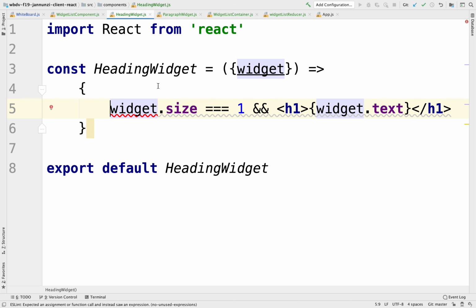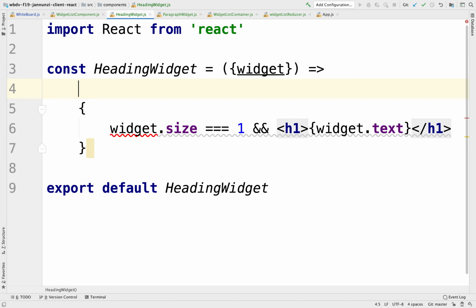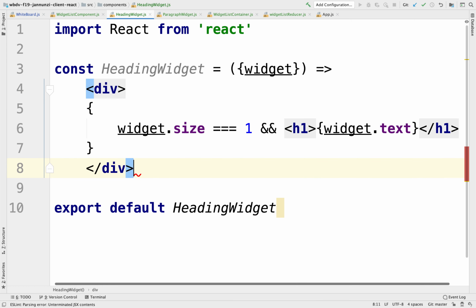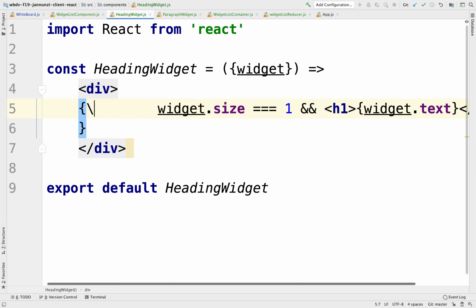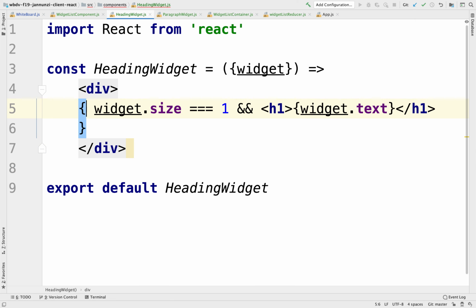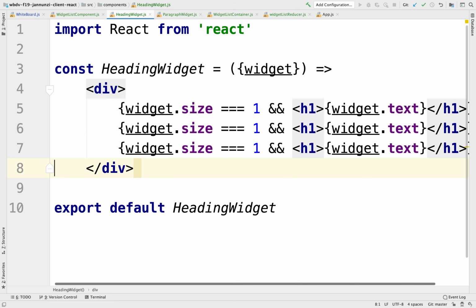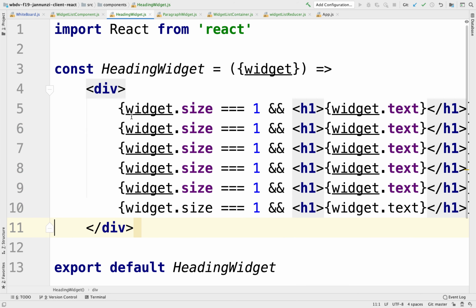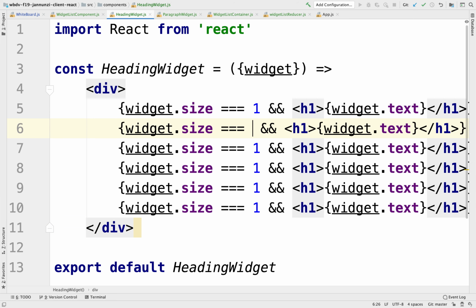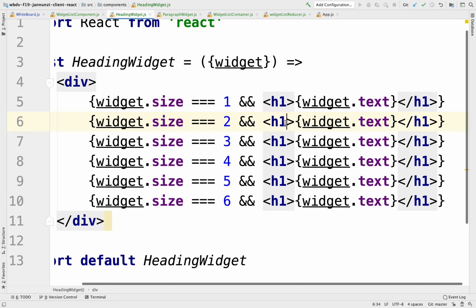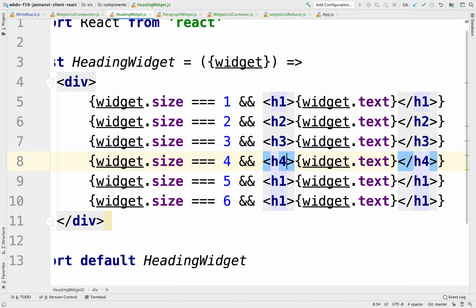Wait a minute, I think we need to wrap this in a div. There we go. Excellent. So now we have an expression that says if the size is 1, then that's what I'm going to render. If the size is 2, 3, 4, 5, or 6, I would render either H2, H3, H4, H5, or H6, with the same text.